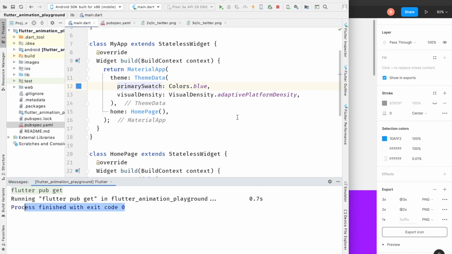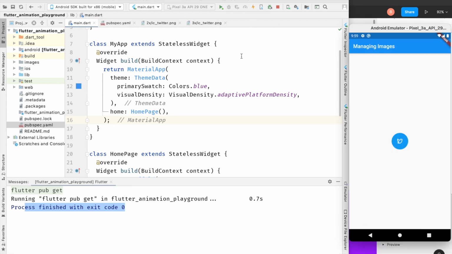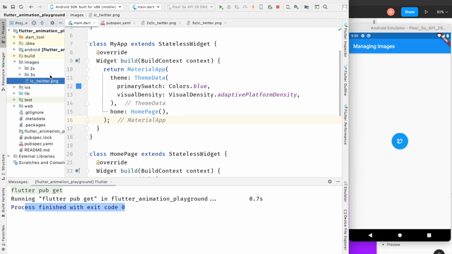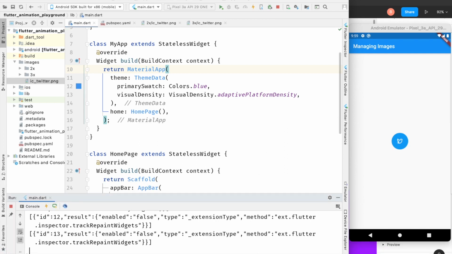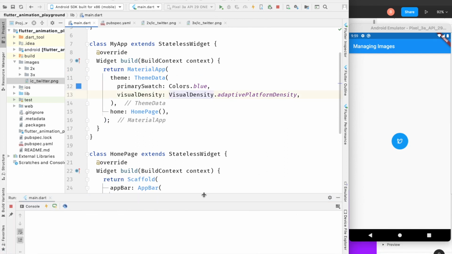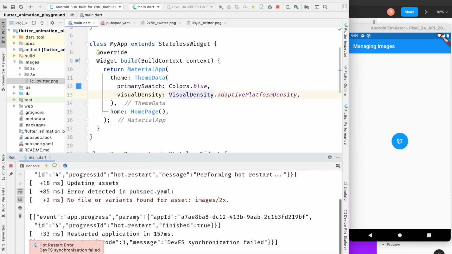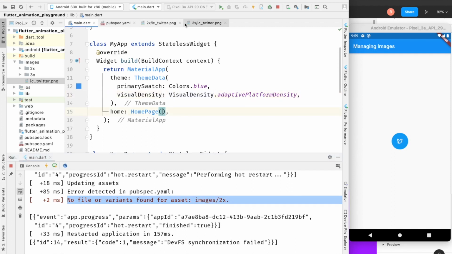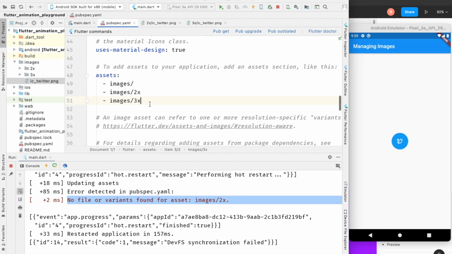So it's successful. Now if we run it directly, it will throw an error, because my application is already running, so it will not have these resources available in the current debug build. Hot reload and hot restart will not work immediately. Let me show you how. Here we go. You can see no file or variants found for assets images 2x, and it won't look for 3x images at all.